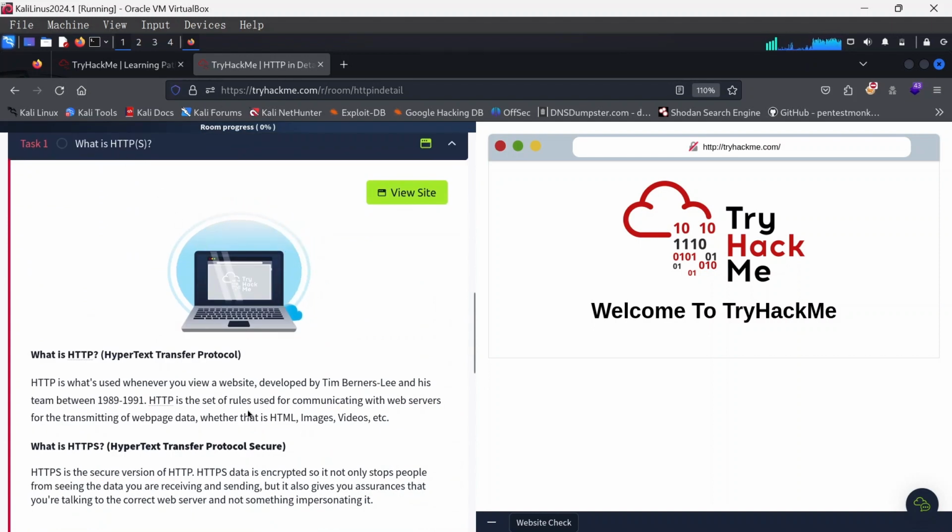What is HTTP or HTTPS? HTTP, which stands for Hypertext Transfer Protocol, is what is used whenever you view a website. It was developed by Tim Berners-Lee and his team between 1989 to 1991. HTTP is the set of rules used for communicating with web servers for the transmitting of web page data, whether that is the HTML you're looking at, images, videos, etc.